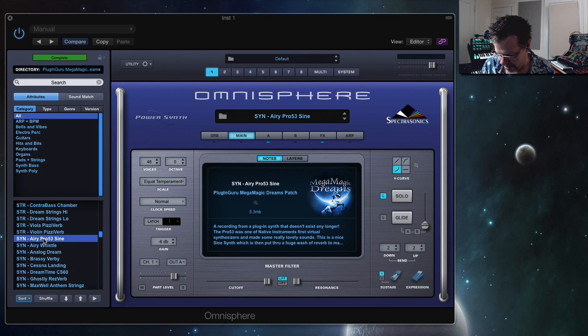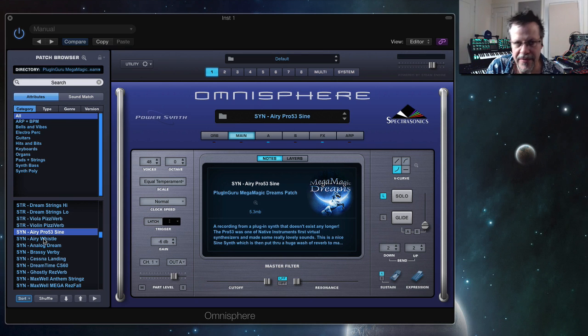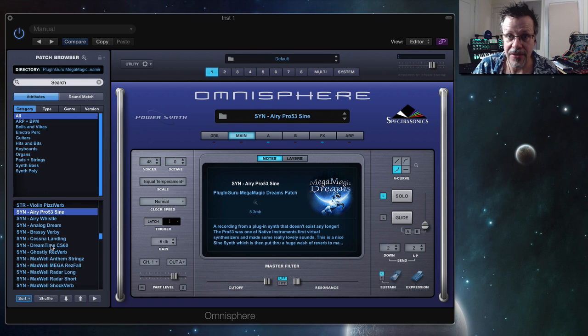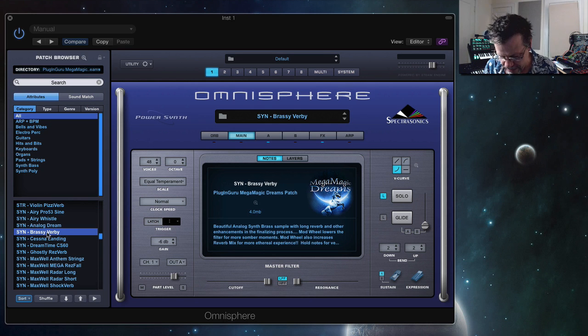Synth parts, here's a... You guys remember the Prophet 53 that came out from Native Instruments? Well, I recorded that a long time ago for a Korg synth, and we never used them in the Korg synth, so they're mine to use at that point. Brassy Verbi is from Toby. This is his CS60.